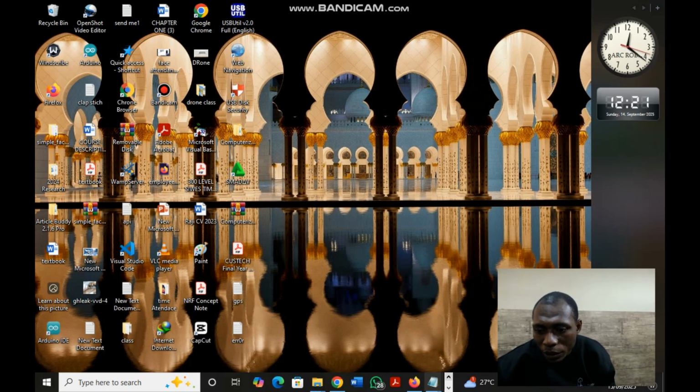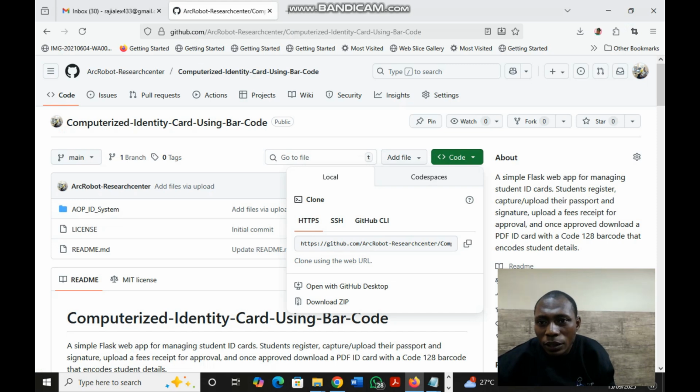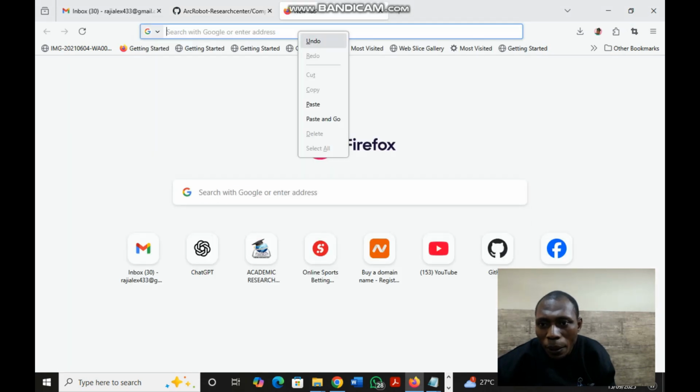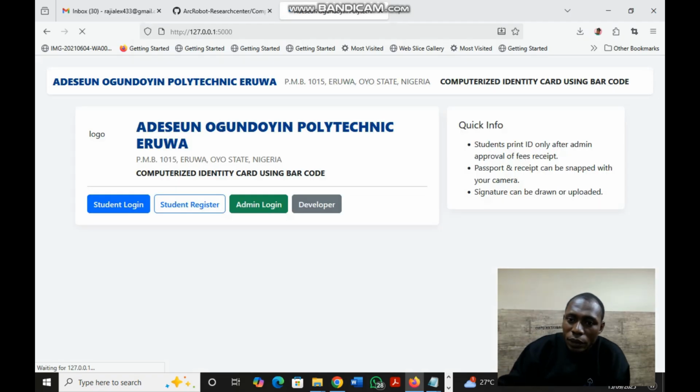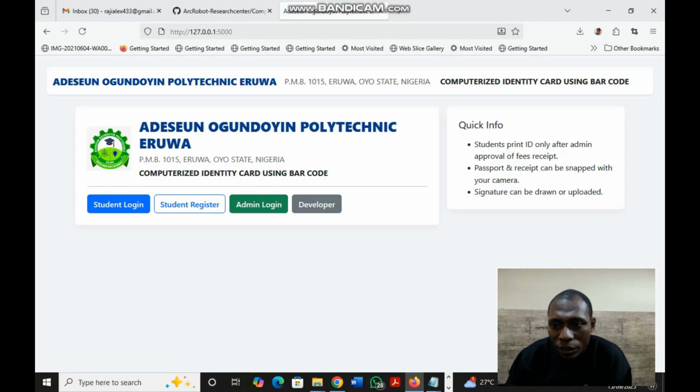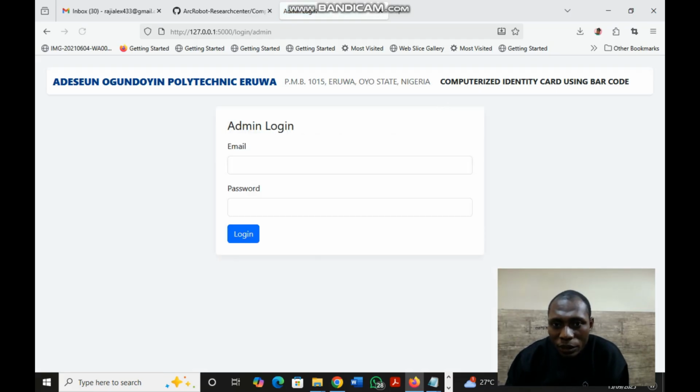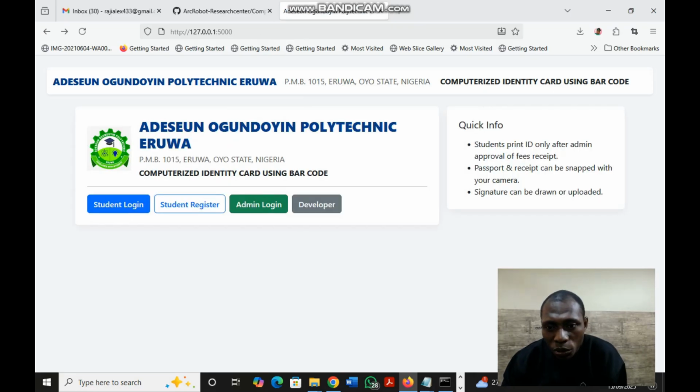Let's open up the browser. You just type in the address and hit enter. So you can see the program is running effectively. You have an admin login, then we'll have the students. Let's go straight to register students.